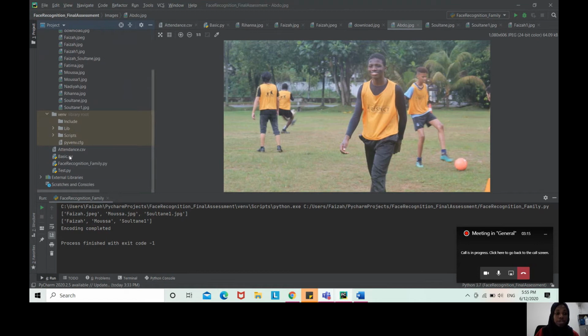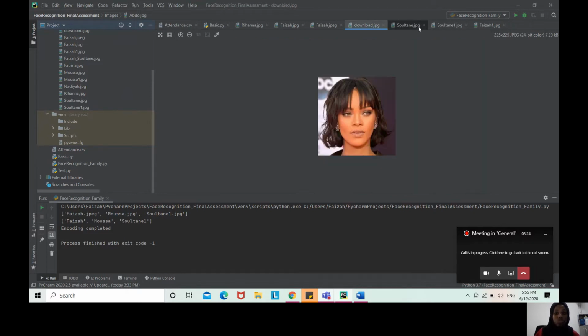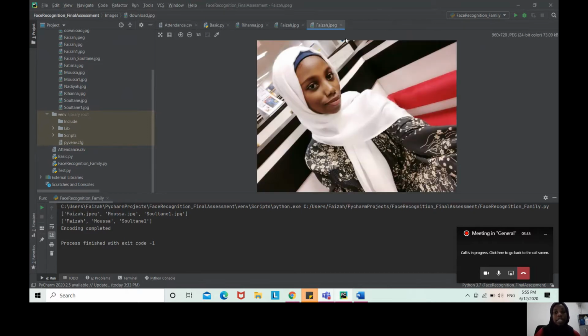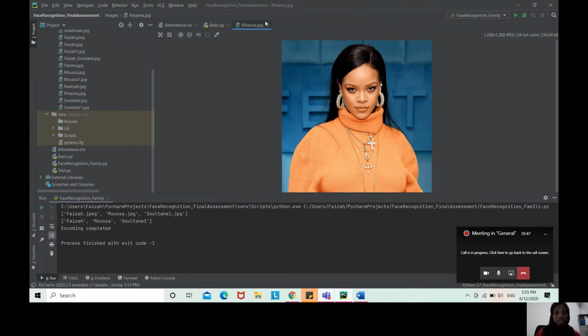I created two files actually. One is basic and the other one is face recognition family. Basic, I used to compare images. This file is going to compare two images loaded into the file and see whether they are the same person or not. At the same time, it's going to give us the percentage of how similar those pictures are.